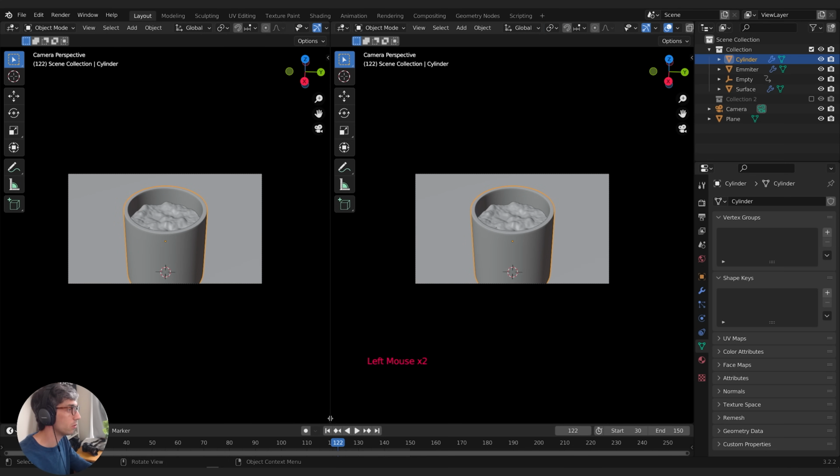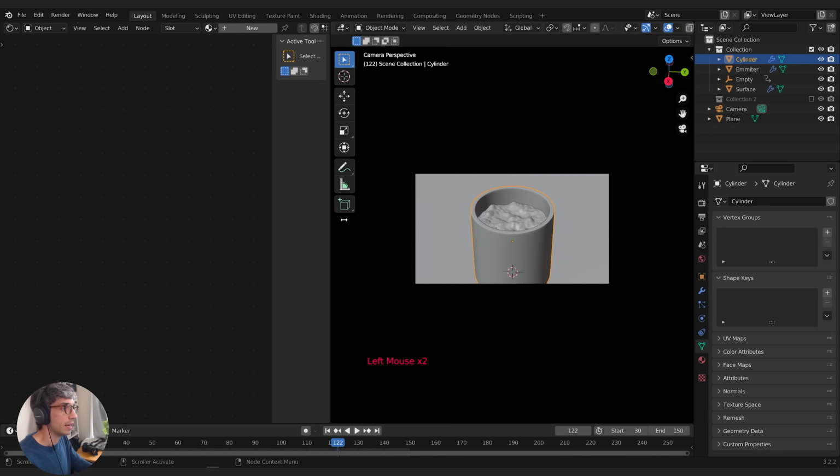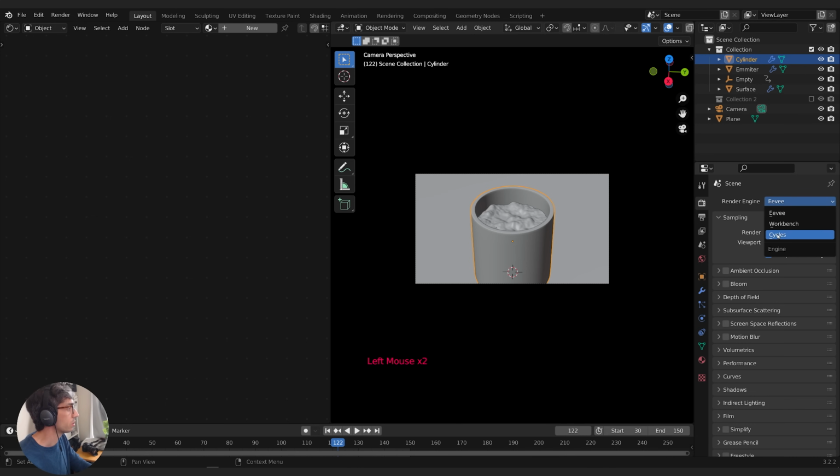I'm going to split my view and open up my shader editor. Now we're going to be using Cycles for this because we're going to have a lot of transparent objects. We want a lot of refraction. So Cycles is really what you need to be using for refraction and all that. Eevee can do it, but it doesn't look as good when you have this many layers of it. So we're going to switch over to Cycles.